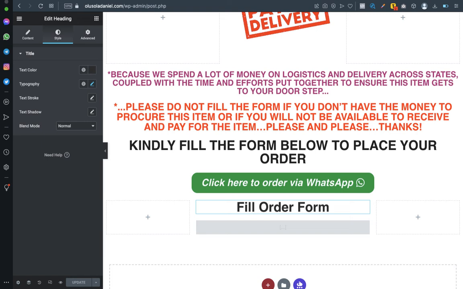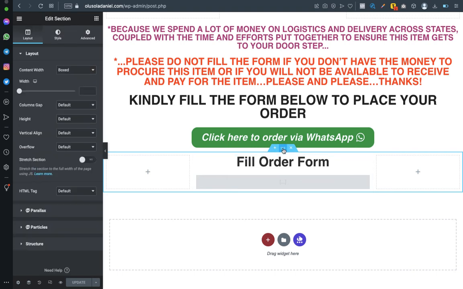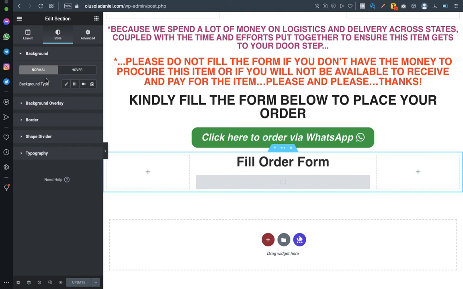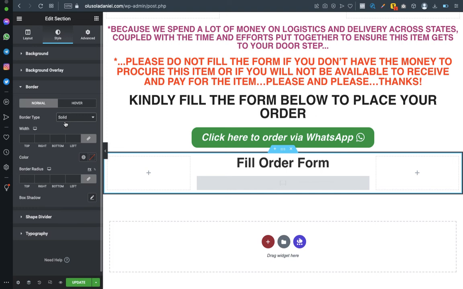Go back to Elementor. Now click on this section like this. We are editing everything within this section. Click on this section like this, then go to advanced, scroll down to style, not advanced, style. Go to border. From the border you click on border type, make it solid.